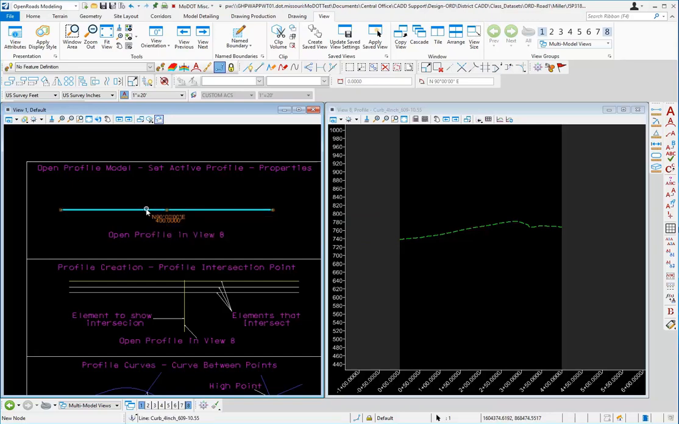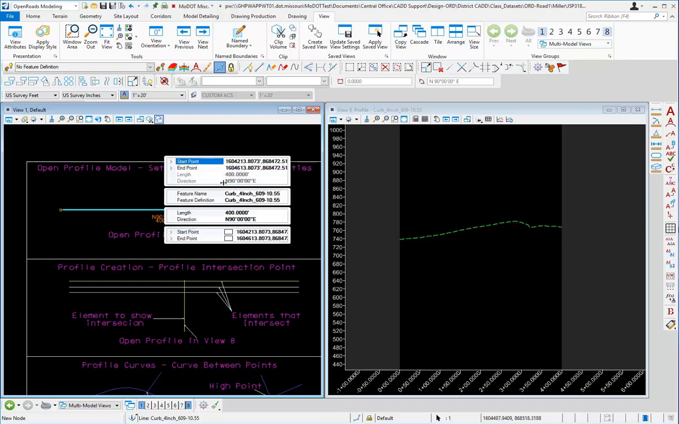When you click on one of these lines and you hover over it, you get the heads up tool. The first option in there is your properties. Your properties is just going to tell you the feature name, feature definition, the length of it, the direction, all those different things. So that's your regular properties window.